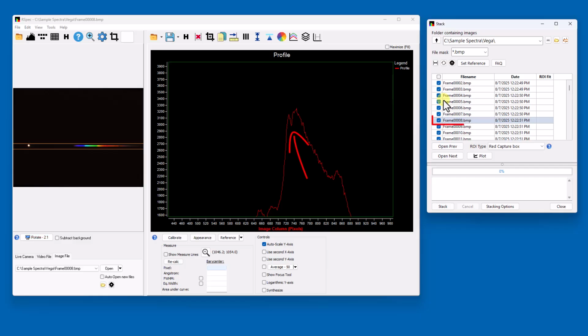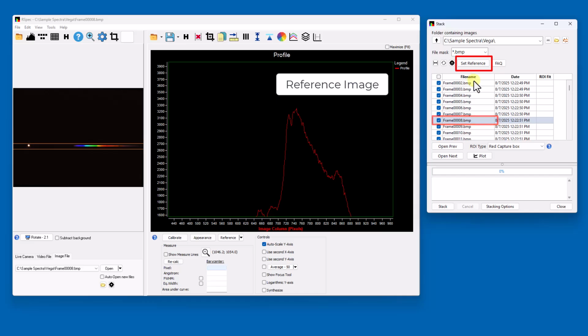So I'm going to choose this as our base image, and I'll mark it as what's called the reference image, clicking this button. Now you can see that the grid row turned yellow. That tells RSpec to align all of the other images to this reference image and then stack them. Try and find a reference image that has a nicely shaped and clear absorption or emission line, or look for an image whose zero order profile is smooth and symmetrical.